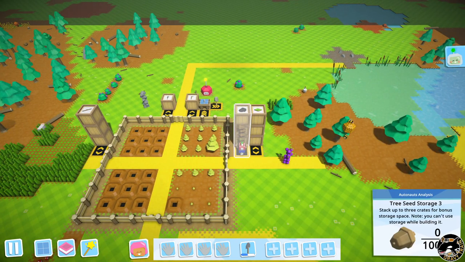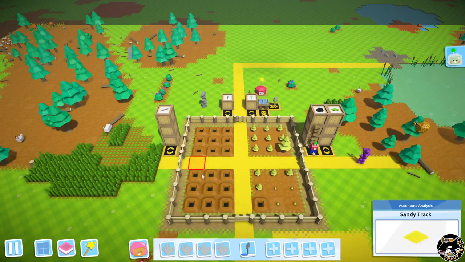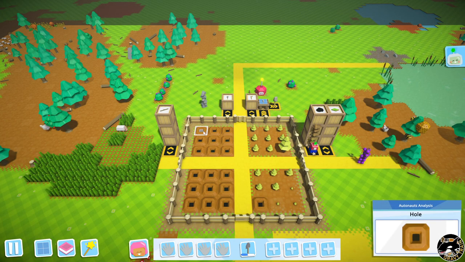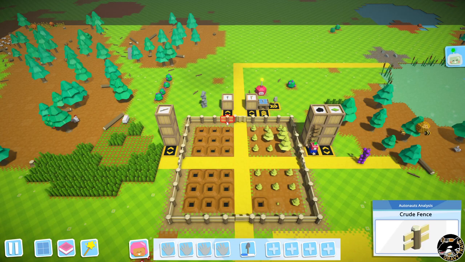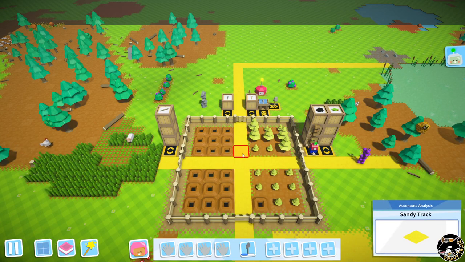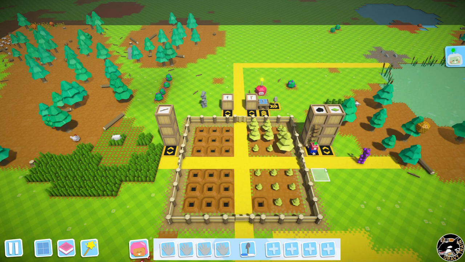Now, I also put fences around it so that it keeps the tree limbs or the logs and everything will fall within the farm. I put some gates on each one of these pathways, and I just run road through them. So as they're running through, they're going to hit the track and be faster.